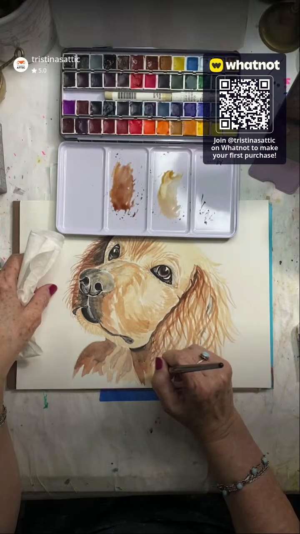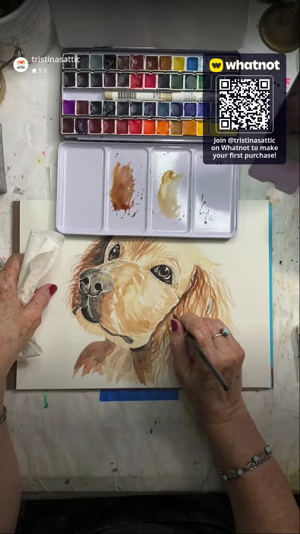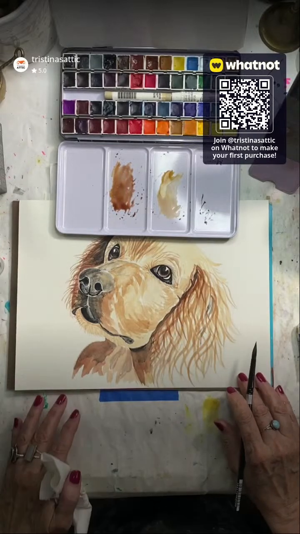Ooh, sounds like it's raining again. It's been raining all day where I am here in Central Florida.